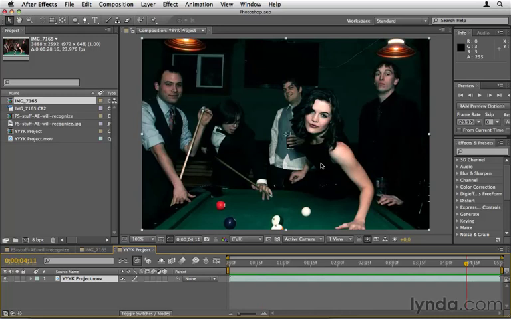I've often heard it said, for those that are new to After Effects that want to get good, the first piece of advice is get good at Photoshop. Know your way like the back of your hand around Photoshop.